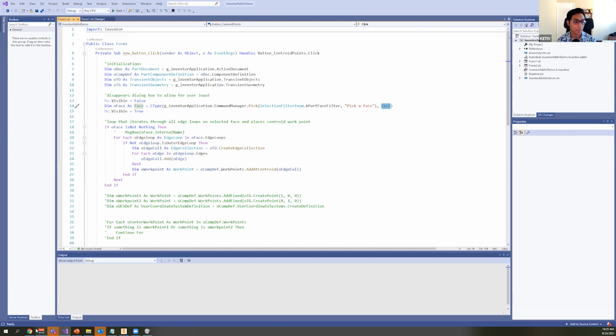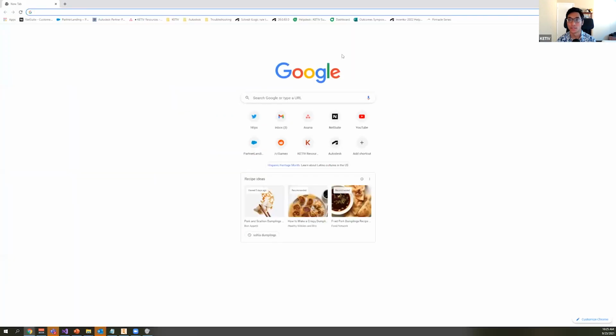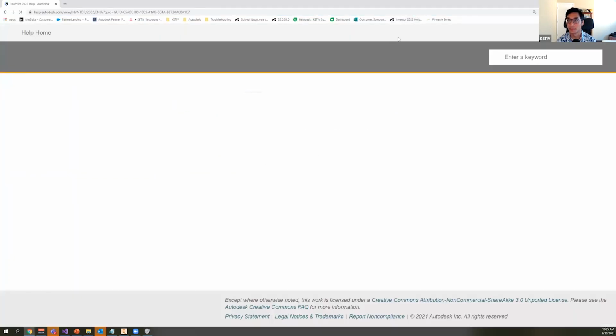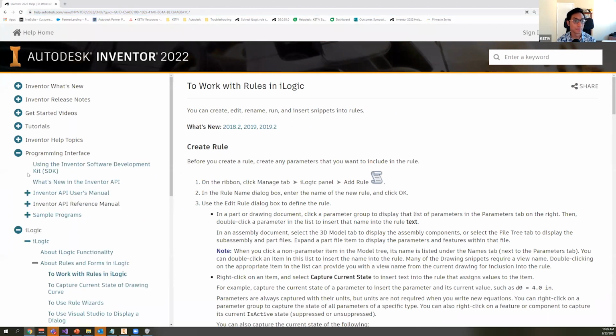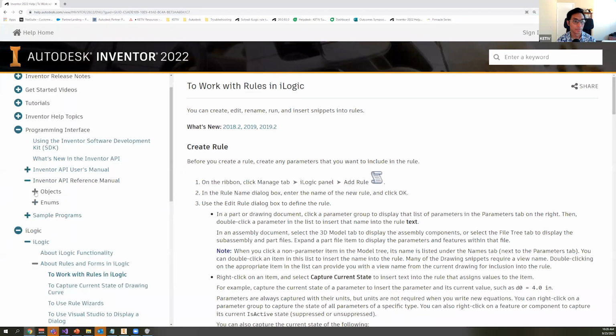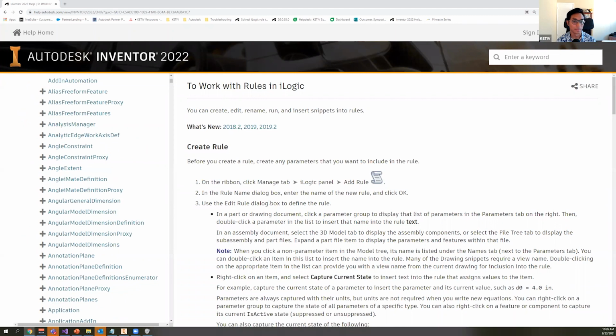And so before anything else, if you have any questions about Inventor API, there is very specifically a lot of good stuff available in the documentation. So if you have any questions whatsoever, check out the Autodesk Inventor API help. There's great documentation inside of there. And under programming interface, under API reference manual, under objects, you could go down and you could start looking at various stuff that you may be interested in, right?